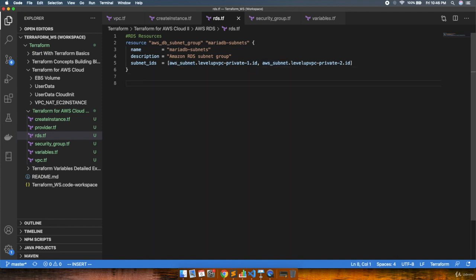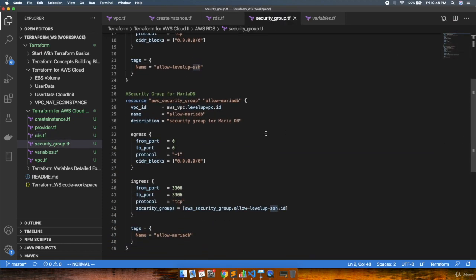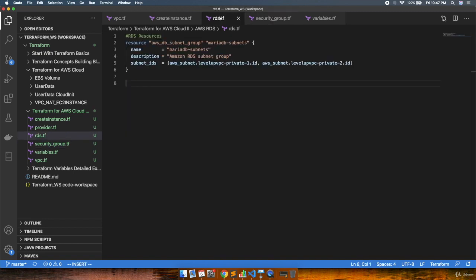After this, what do we need to define? We need to define the security groups. Security group I have already defined over here inside the security group.tf, right? This is the security group for the MariaDB. What was the third thing?